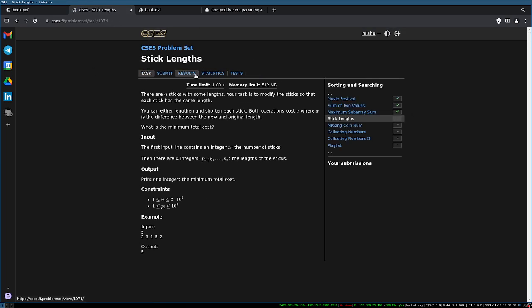Okay. Stick lengths. There are n sticks with some lengths. Your task is to modify the sticks so that each stick has the same length. You can either lengthen or shorten each stick. Both operations cost x, where x is the difference between the new and the original length. What is the minimum total cost?